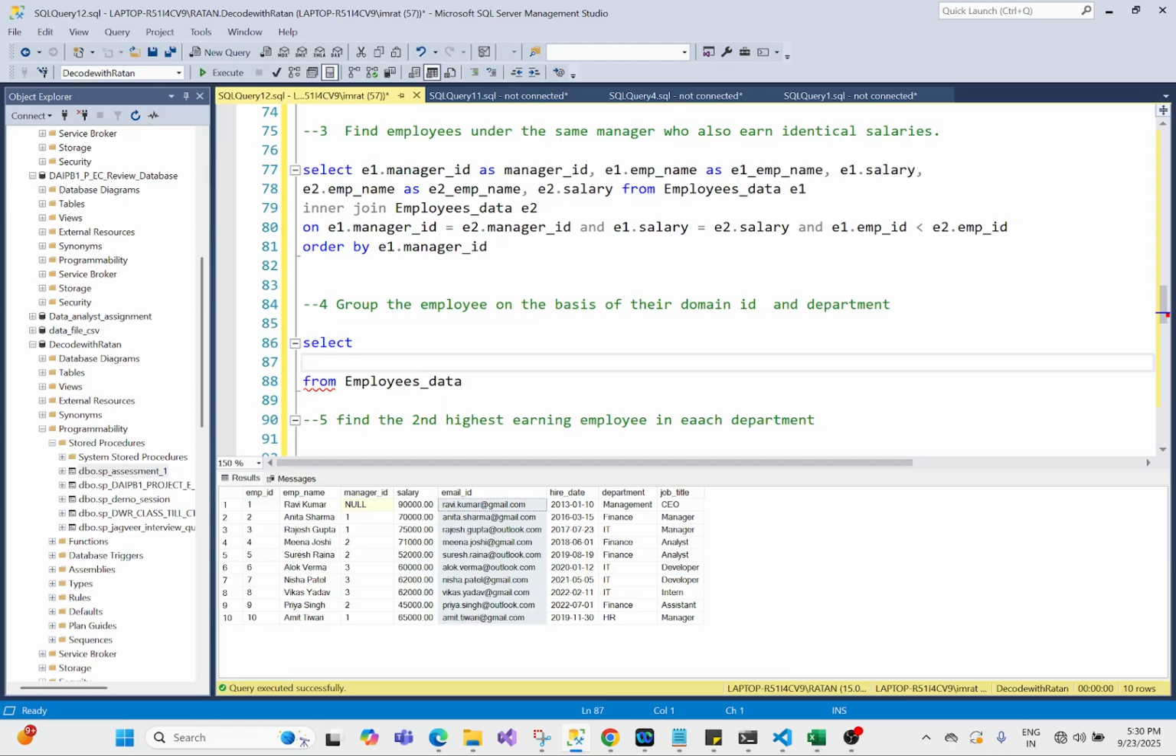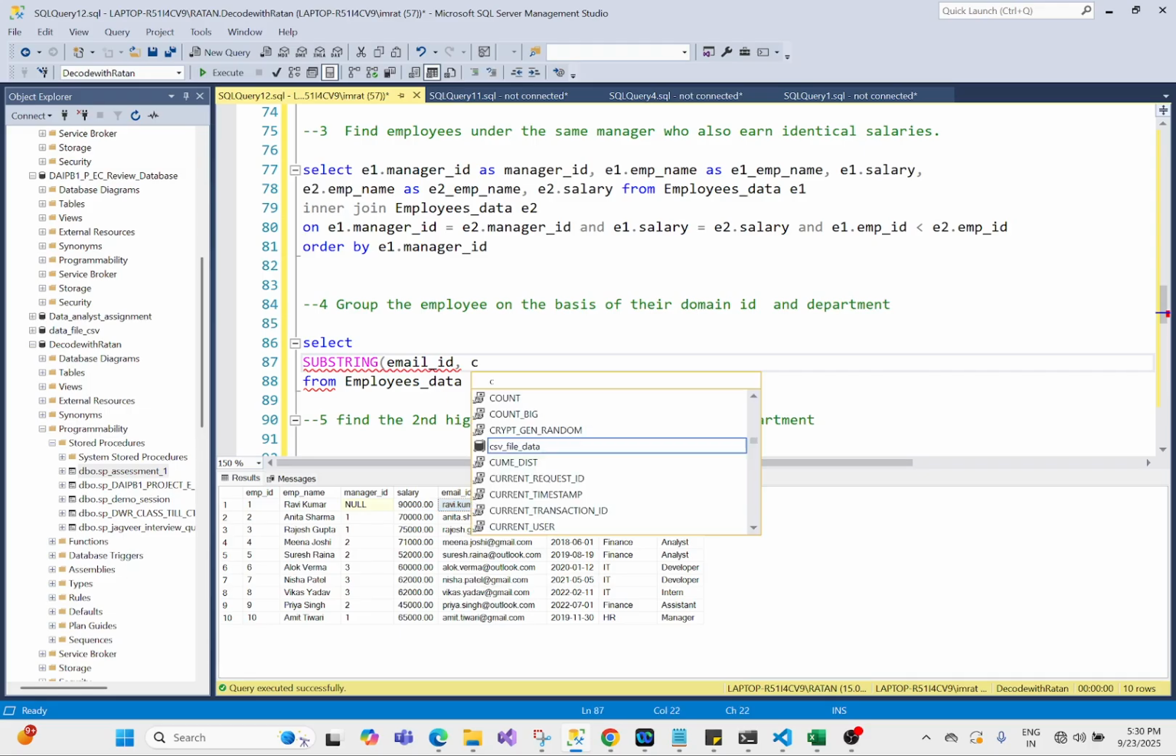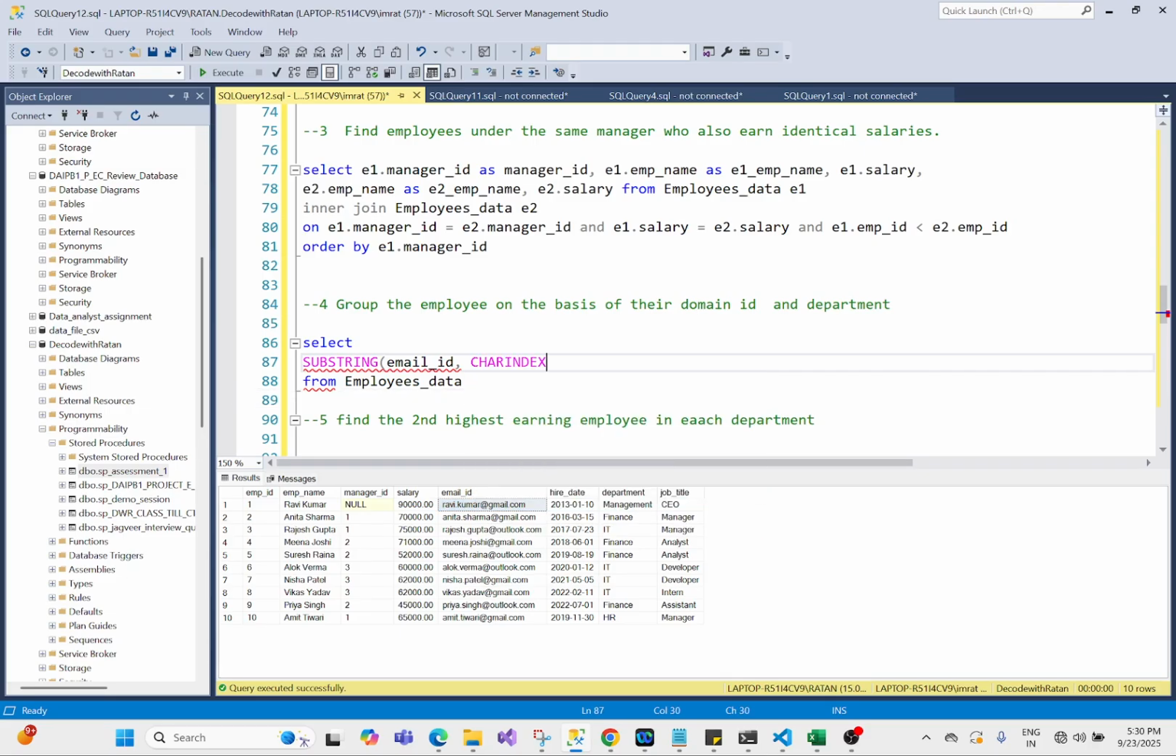So how do we find the domain ID? With the help of substring and char index. Substring from the email ID. Okay, email ID. And I want gmail.com, outlook.com. So we have to find at what index the at the rate is there. So I am using char index for this, to find the at the rate.